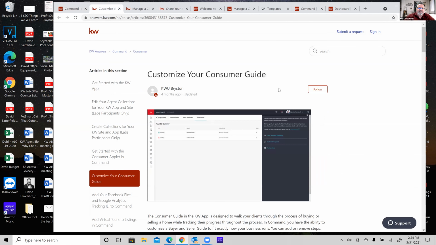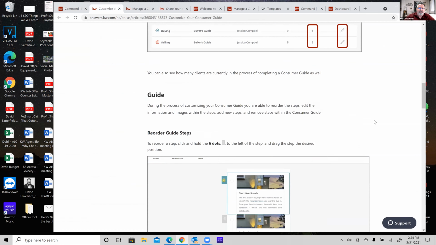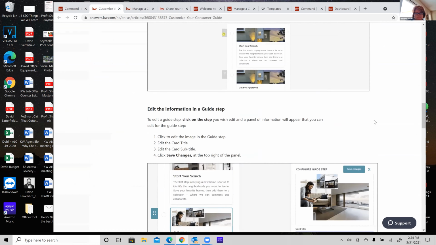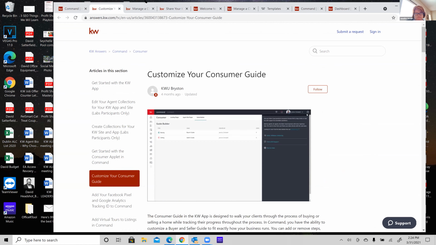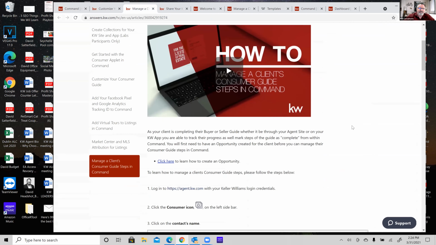So one is how to customize your consumer guide. If I were to click on that, it takes me into the KW Answers area. And it literally gives you a tutorial on how to walk through exactly what we're about to walk through. If you ever need any more help on that, that's a great place to go back and walk through that stuff.